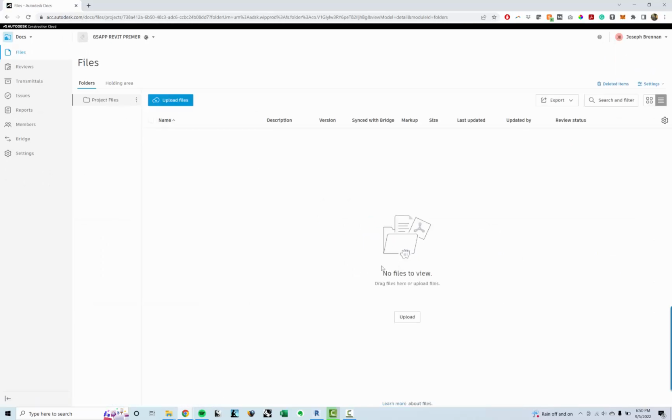I just have project files. I want to create a new thing. Click here. Add a subfolder. We'll call this Revit Models. So you can start uploading your project Revit models there.